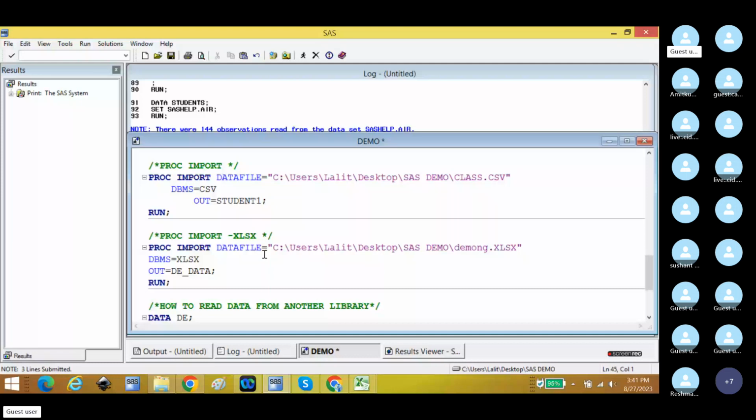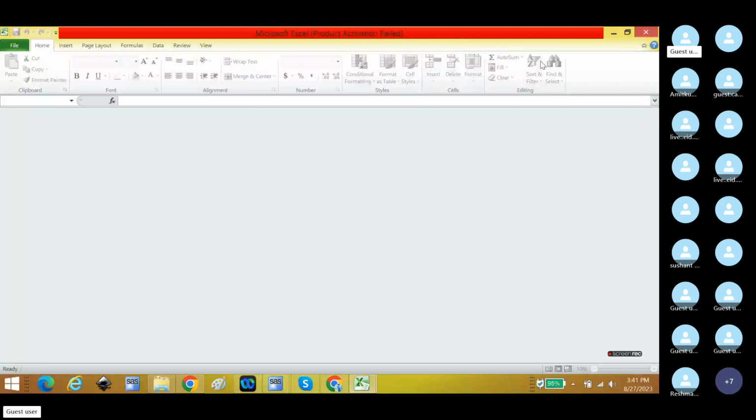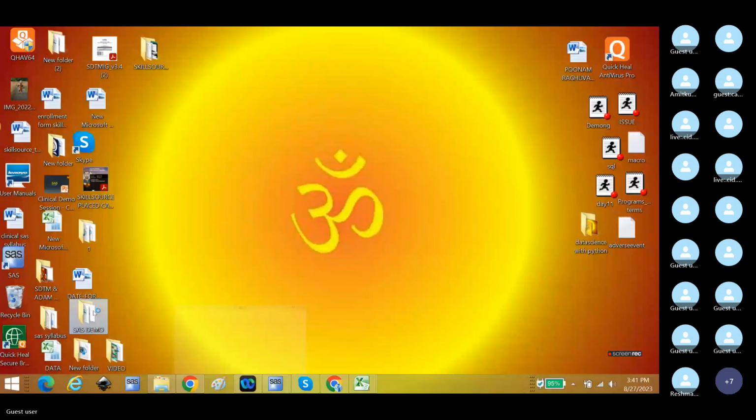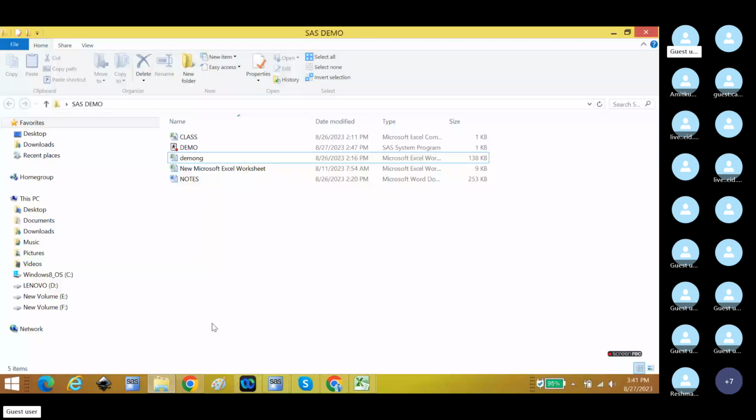So here, I will show you one data file, that is a CSV file. Do you have any idea how we can identify whether this is a CSV file or an Excel file? Anyone can tell? Here that class data is there. Can anyone tell which file this is, a CSV file, an Excel file, or something else?